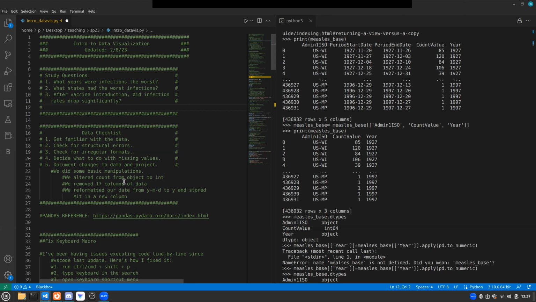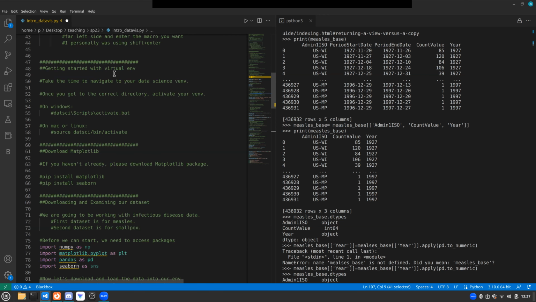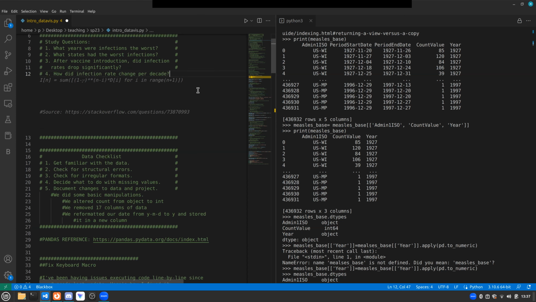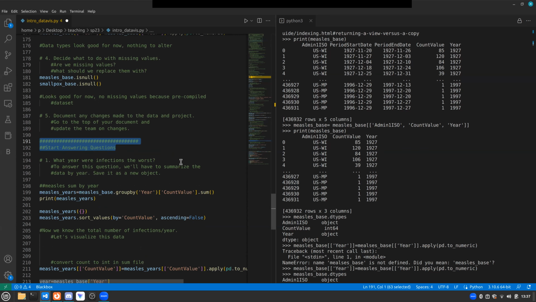Let's go ahead and copy that in just so that we don't forget that it's there. There we go. All right, perfect. Let's go ahead and jump back down here. We're going to start with the section on line 191, starting to answer questions. So our first question was, what year were infections the worst? To answer this question, we basically have to summarize the data by year and save it as a new object and then plot that object. So that's what we're going to start with.